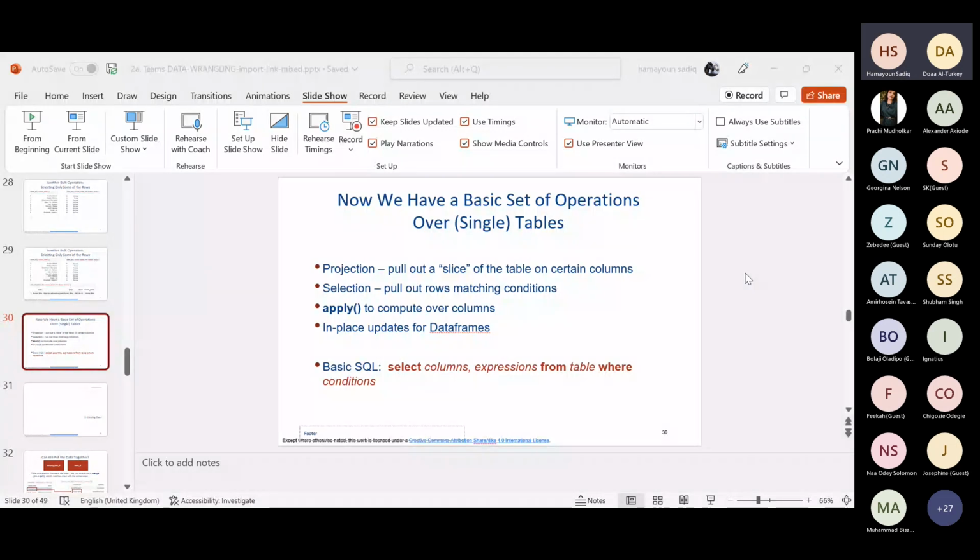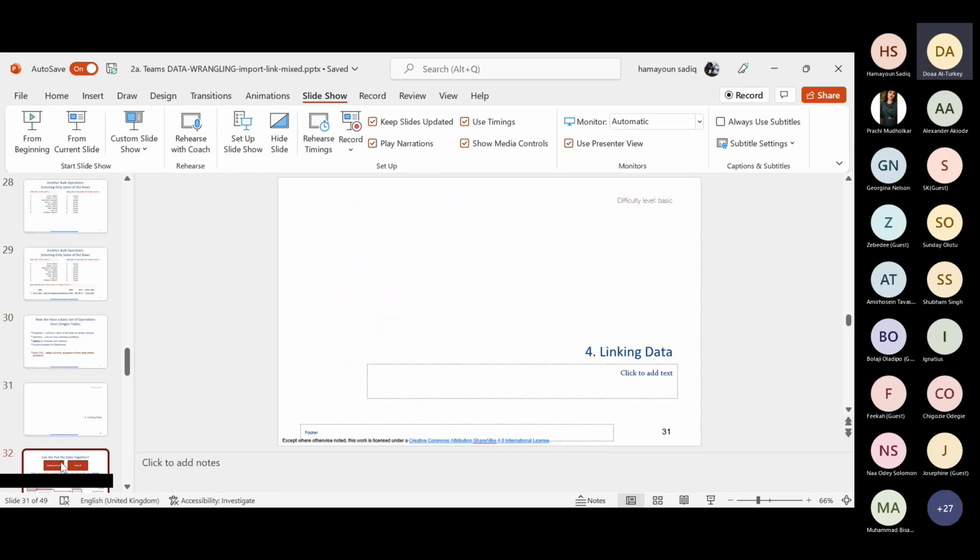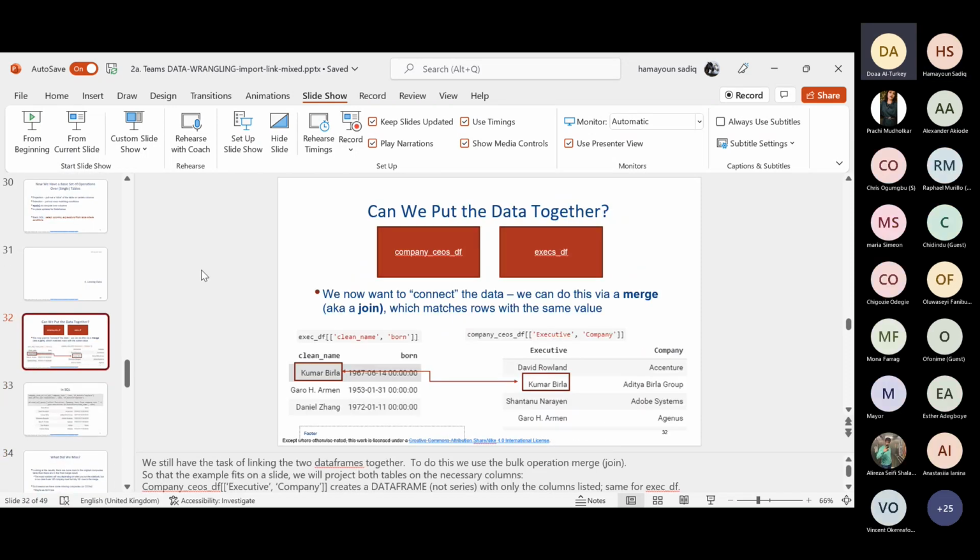So these three operators are critical when you're designing a SQL database. We'll just move on to linking data. So we still have the task of linking the two data frames together. And to do this, we use the bulk operation, merge or join feature. So join is another very precise operator used in SQL.